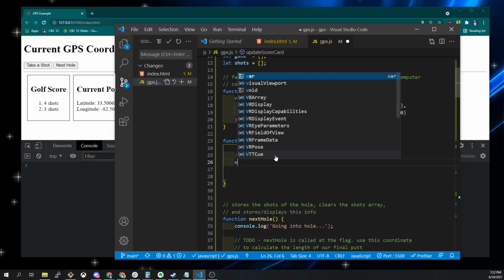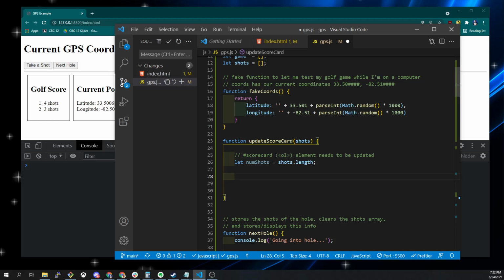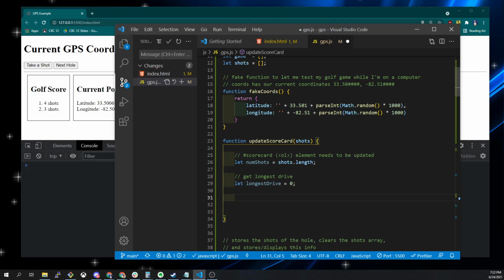So, alright, let's just try this. Let shot num shots equals shots dot length, just so we can kind of track along with what we're doing. Okay, and then maybe we want to say let longest drive is some number. We're gonna have to loop through the array to find that out. So let's say get longest drive, and then create a new list item and add it to our scorecard OL. Alright, we know how to do that too.